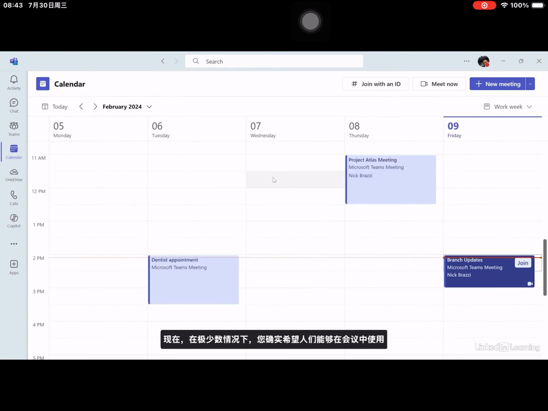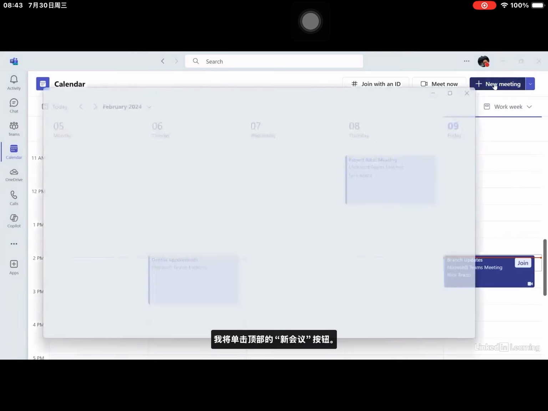Now, in the rare case that you do want people to be able to use Copilot in a meeting, but you do not want to save a transcript of the meeting, you do have another option. But this option can only be set by the person who creates the meeting. To see this, I'm going to create a new meeting. I'll click the New Meeting button up at the top.